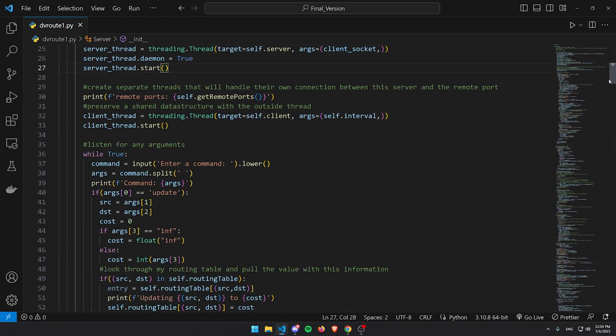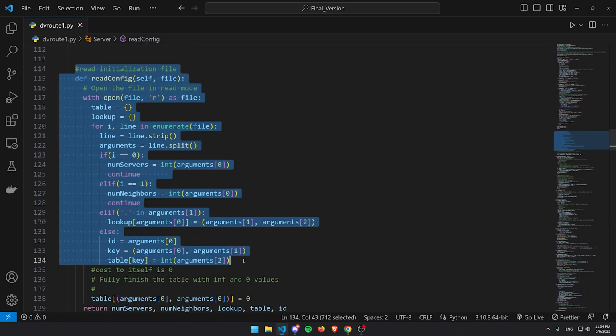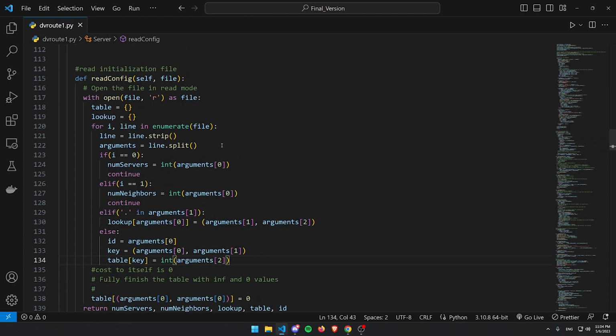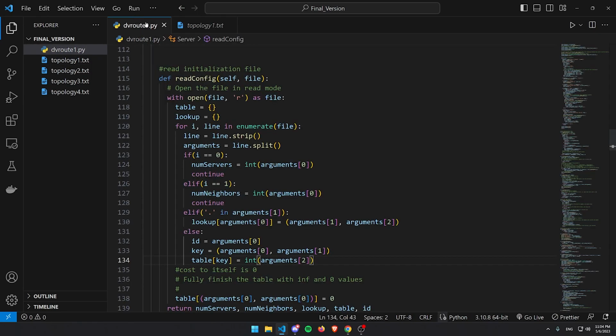So go ahead and scroll to the reconfig. The purpose of the reconfig is very simple. All it's going to do is read the information from the topology file and build the routing table. It's going to build the other information, like how many neighbors there are, the lookup table for the IP and ports. It's going to set all of that information there, and also read the different costs from its neighbors.